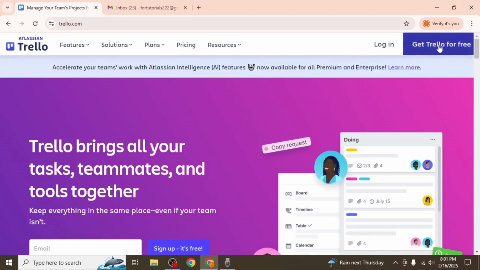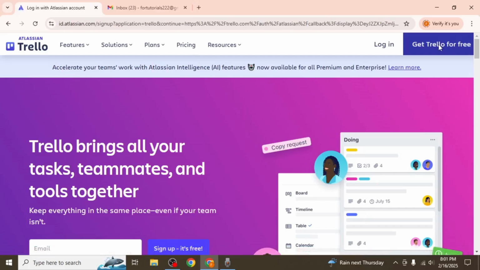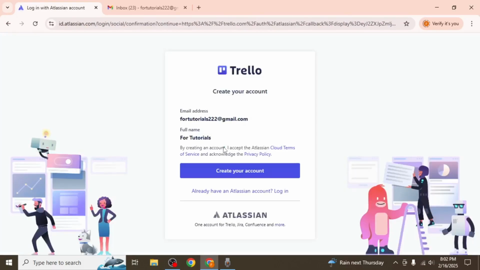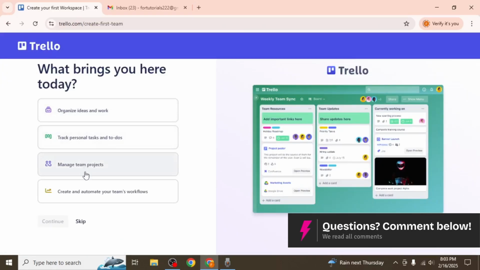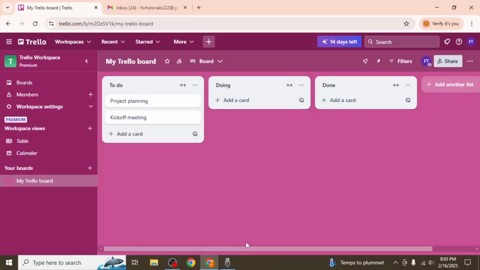Once there, locate the Get Trello for Free option in the upper right corner of your screen and click on it. You can sign up using your email, Google account, Microsoft account, or another supported method. After signing up, Trello may ask a few questions about your interests. You can either select your interests or choose the skip option to proceed. Once completed, you will be logged into your Trello account.